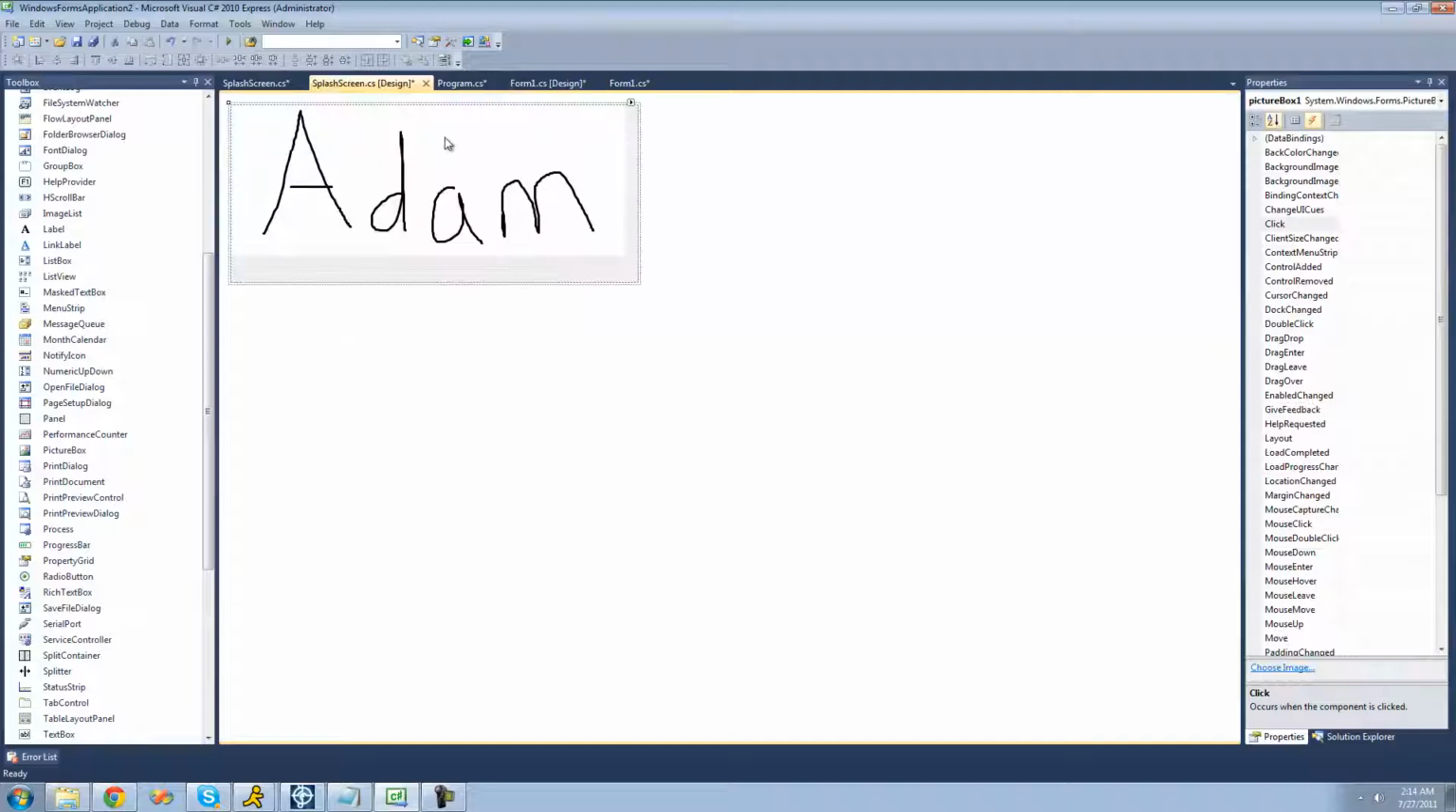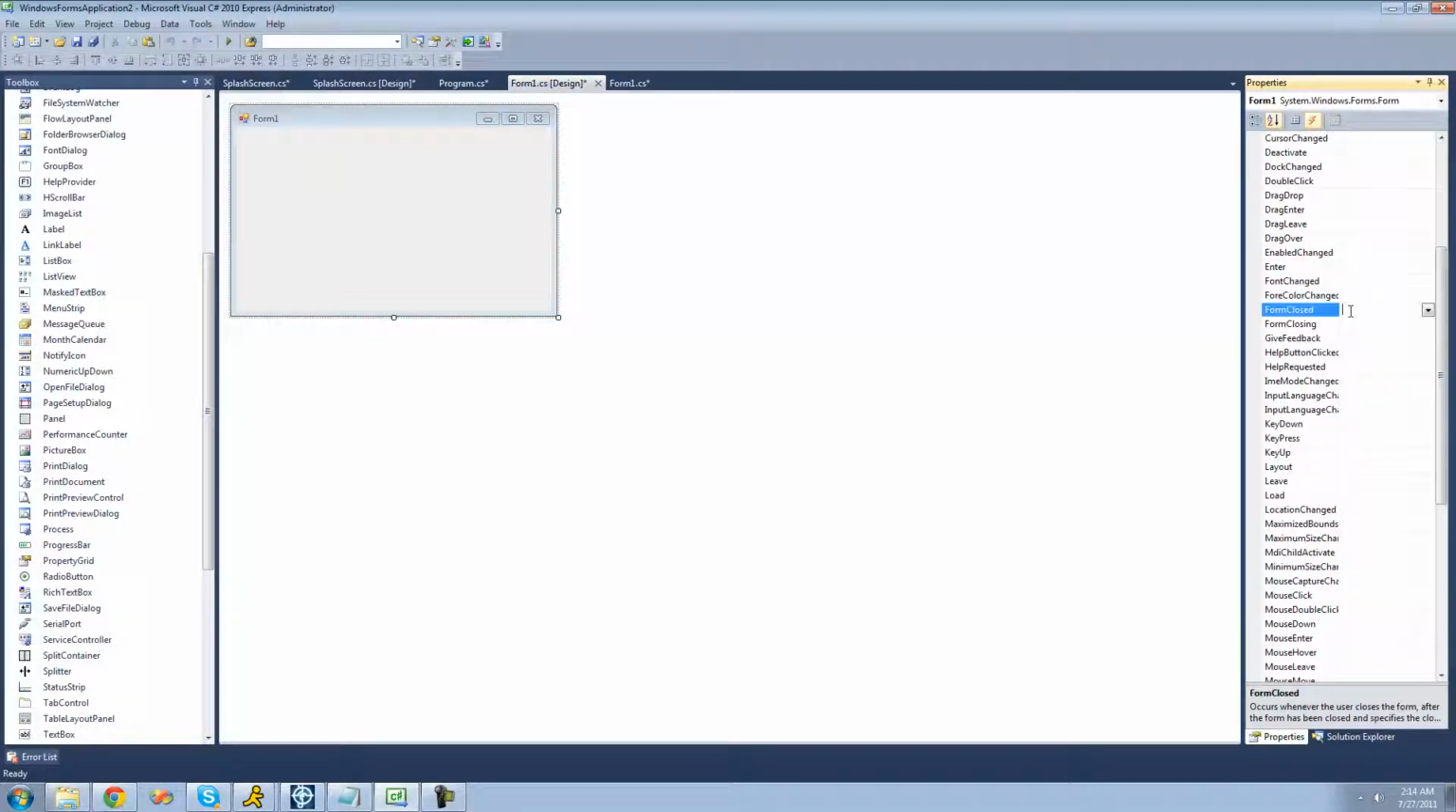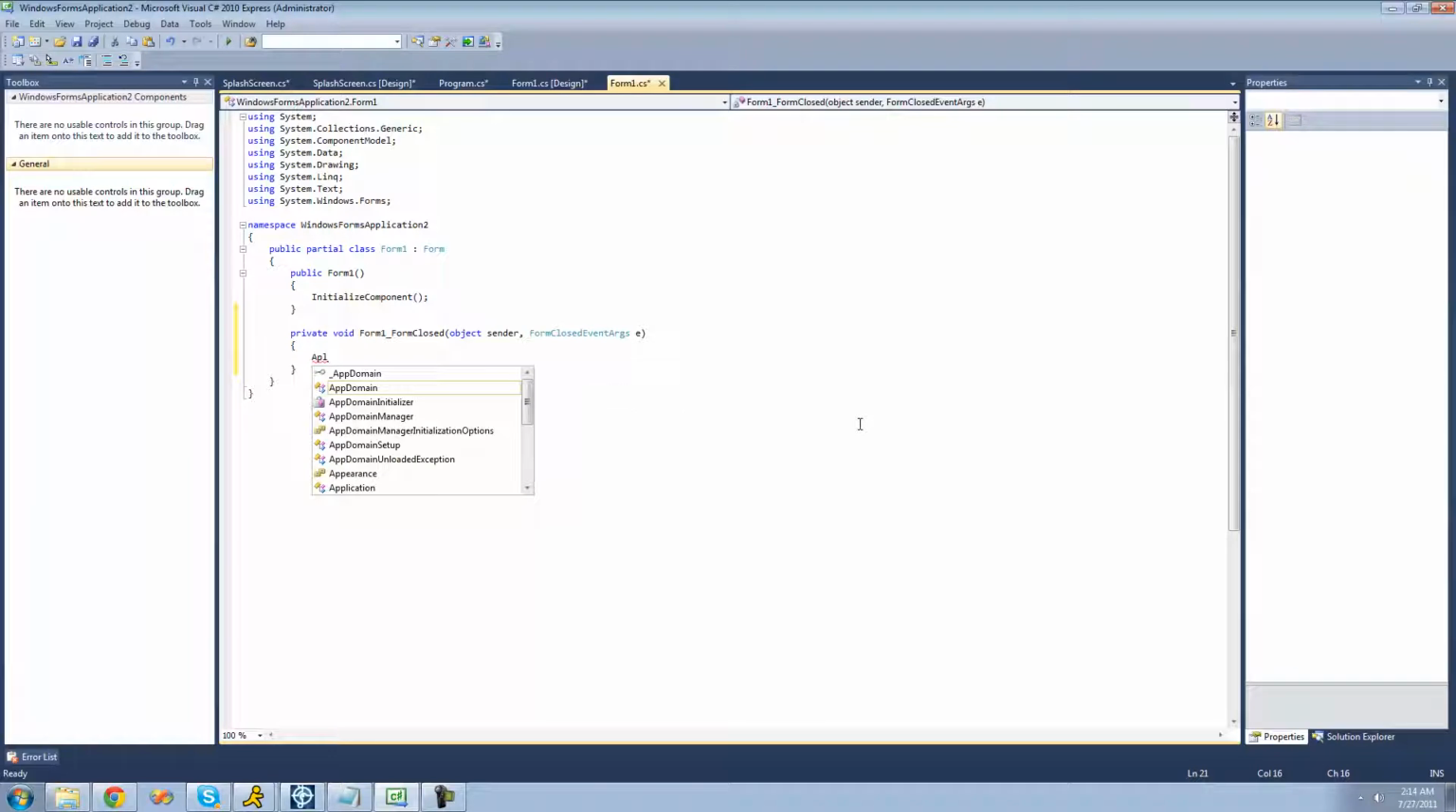Even though we can't see the splash screen form, it'll still be there, and we're still going to have to exit out of it. So just select your form and go down to Form Closed. And then we're just going to want to do application.exit, and that will just basically close every form and everything to do with your application. It'll just exit out of it all.